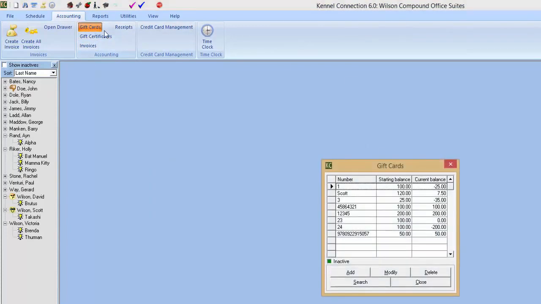And then if you're going to use gift cards or gift certificates in Kennel Connection, those can be created here as well.